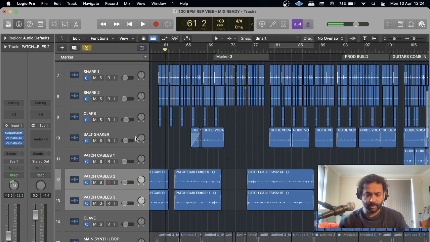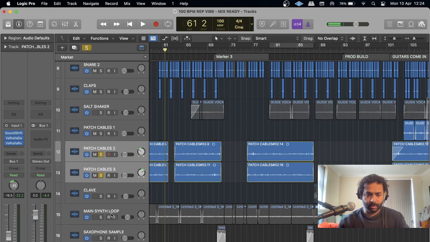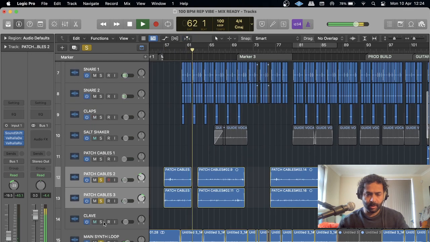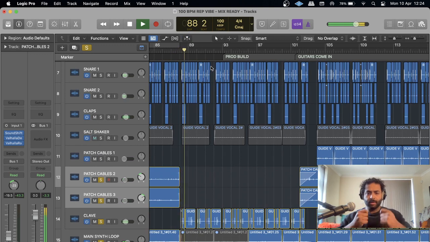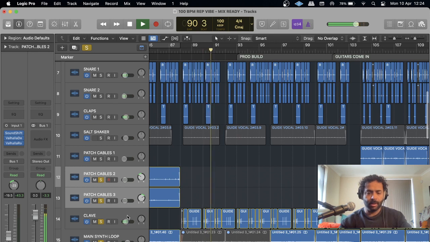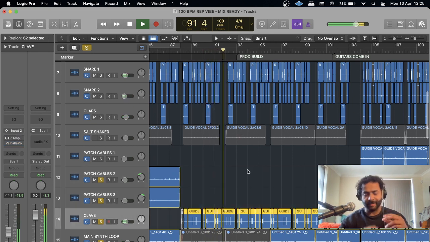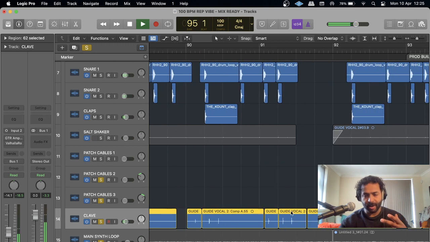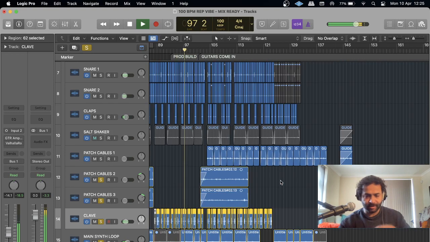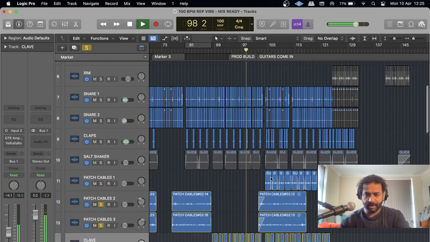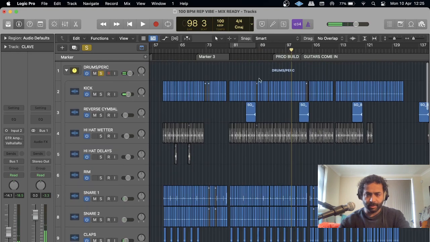Okay, where are we? We've got drums, patch cables, we've got main synth, clave as well. I added a bit of clave to this. Such a simple instrument, but I just love the sound of it. It adds a lot to a song, and it's super easy to cut up and move around as well, which you can tell I've had to. But yeah, get yourself some claves if you haven't already. Big up claves. Shout out to all my pairs.